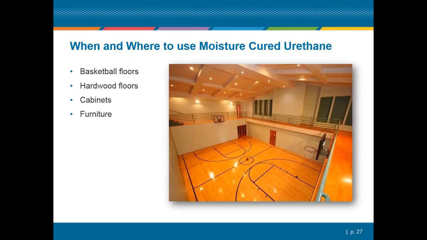So basketball floors, hardwood floors, cabinets, and furniture would all be places for these moisture-cured urethanes.